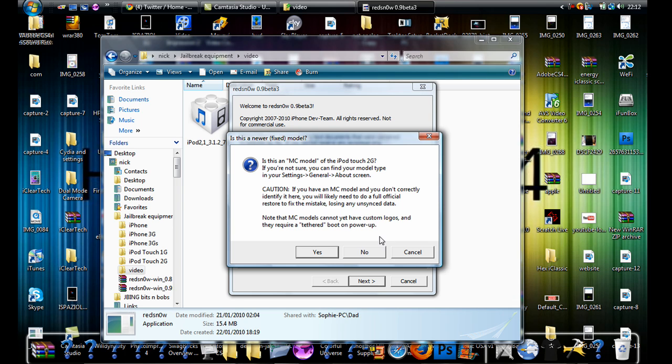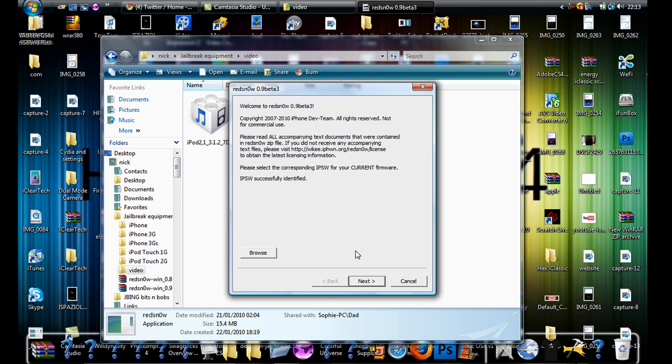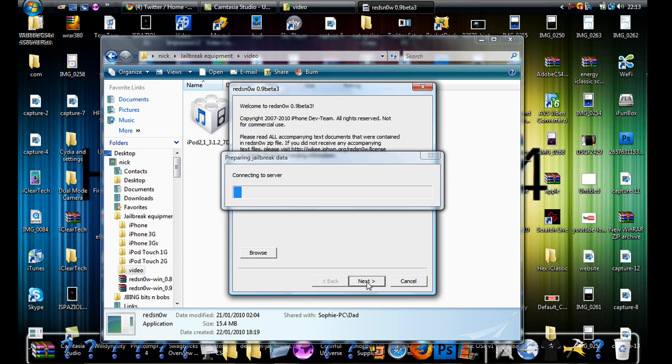I don't have the new one, so I'm going to click no. If you have the new one, you have to click yes, and you have to answer this correctly, guys, because if you don't, it will mess it up and you'll have to restore it all again in iTunes. So make sure you answer it correctly. I'm going to click no, and successfully identified. So I now click next, and we should come to the good stuff in just a sec. Now I've just remembered I need to be plugged in via USB, so make sure you are connected via USB.